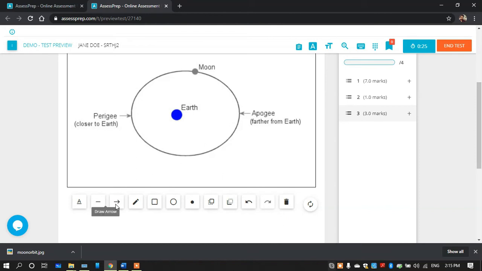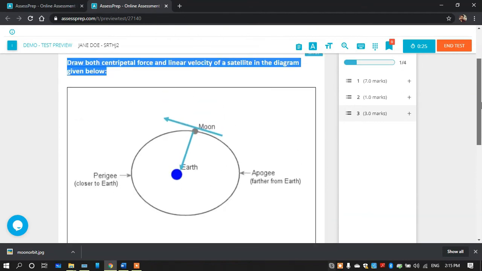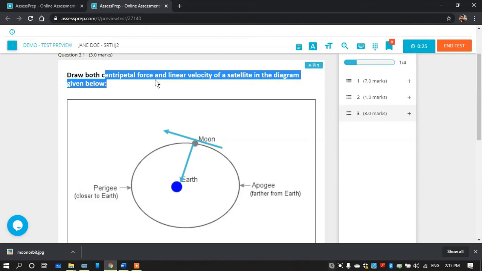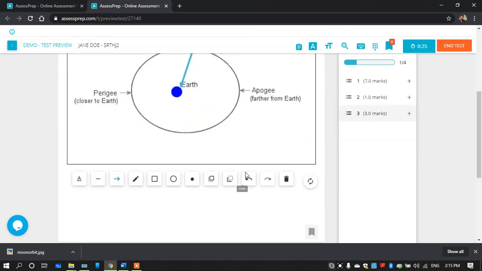So this question needs an arrow, so I'm just clicking on draw arrow. There's a moon over here, so velocity is the tangential vector, so this is how the students are going to draw it and leave it. Now the second arrow that they have to draw, they're going to draw this arrow towards the moon. So the first arrow that I've drawn represents the linear velocity, and the second, which is towards the earth, is the centripetal force. But yeah, we want the students to even name them, isn't it?